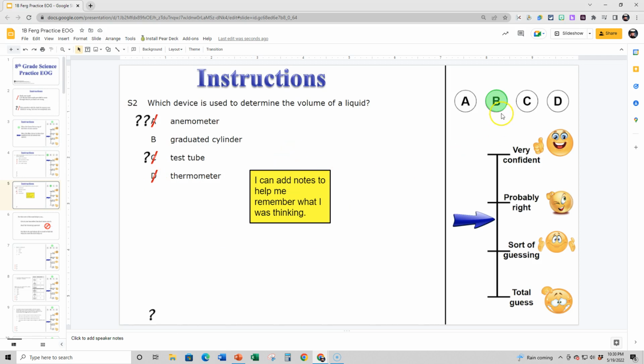Because when you're looking up later, if I got it right, but I was only guessing, I still need some help on it. If I was really confident I was right, turns out I was wrong, I really need some help on that one. So annotate, add your notes, use your red slash marks and question marks. Make sure you put your green dot on your final answer and use the blue arrow to shift up and down on how confident you are in your response.